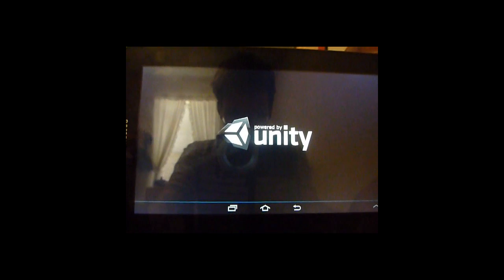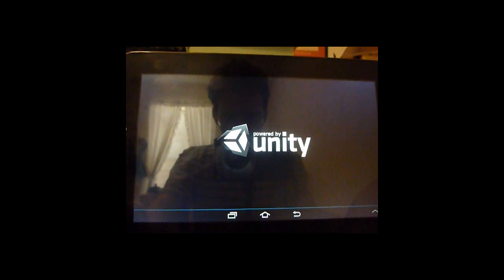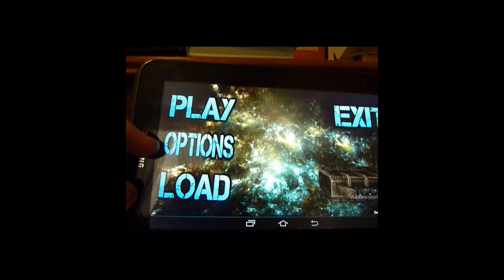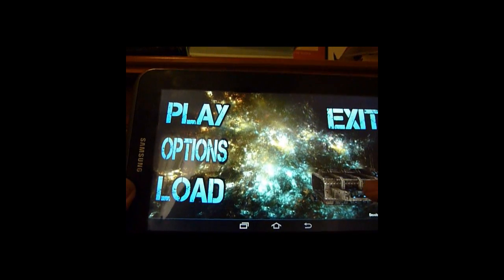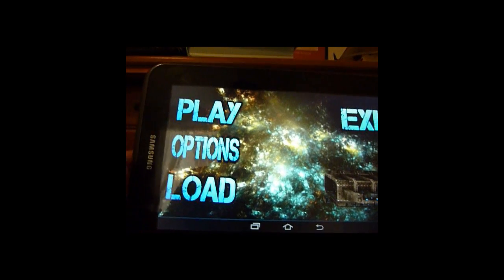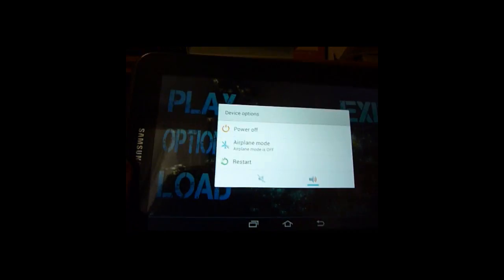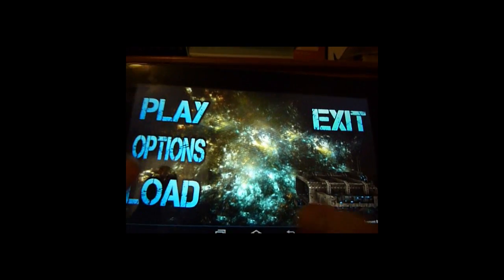Powered by Android. And then in a few seconds, here we go. It says play, options, load, exit. There's a little simple menu, and then I'm going to have a ship hovering around in the background. Oh, no, I don't want to power off.